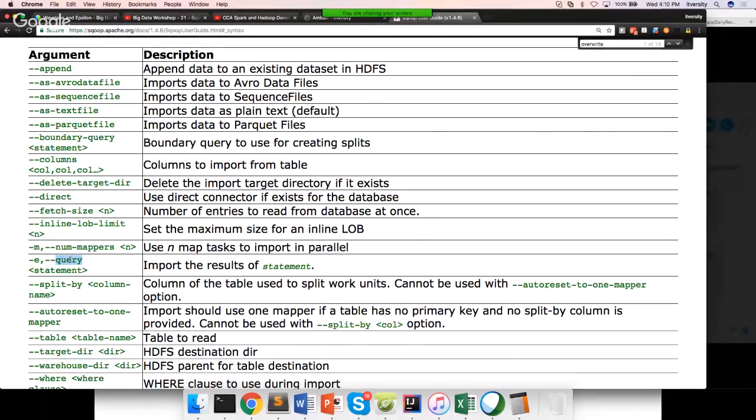In case you don't have a primary key on the table and you want to use only 1 mapper without failing, you can use auto reset to 1 mapper. All these things will come in handy while you start developing the data integration application. Instead of capturing the exception and then changing the number of mappers or applying split by, if there is no primary key column on the table, you just specify auto reset to 1 mapper. It will automatically run for you.